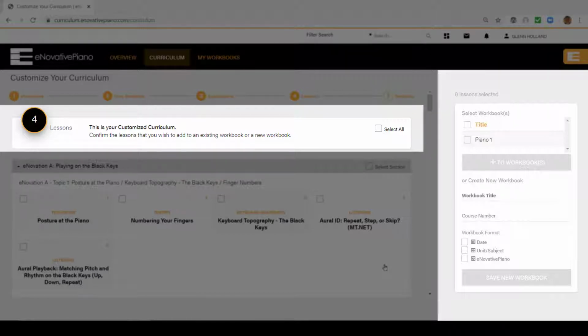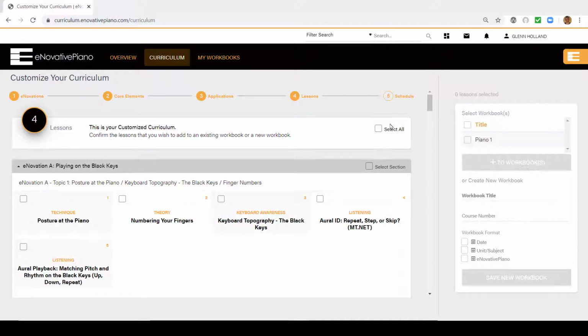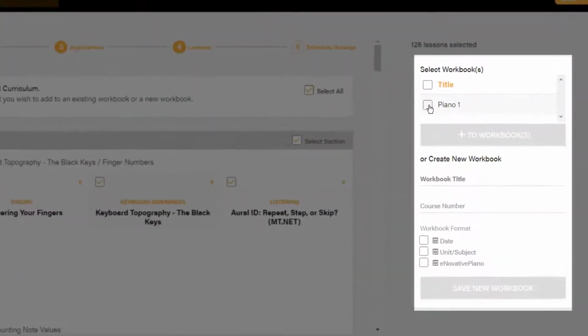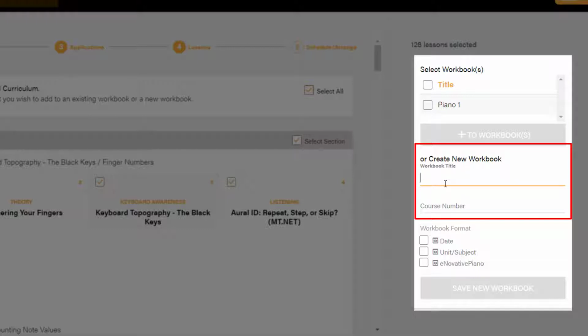In Step 4, you can confirm your choices by selecting all or selecting by section. If you wish, you can preview any lesson before you decide. After this step, you don't need to save. You just go to the Select Workbooks pane. The final step is exporting a custom curriculum to an existing or a new class workbook.